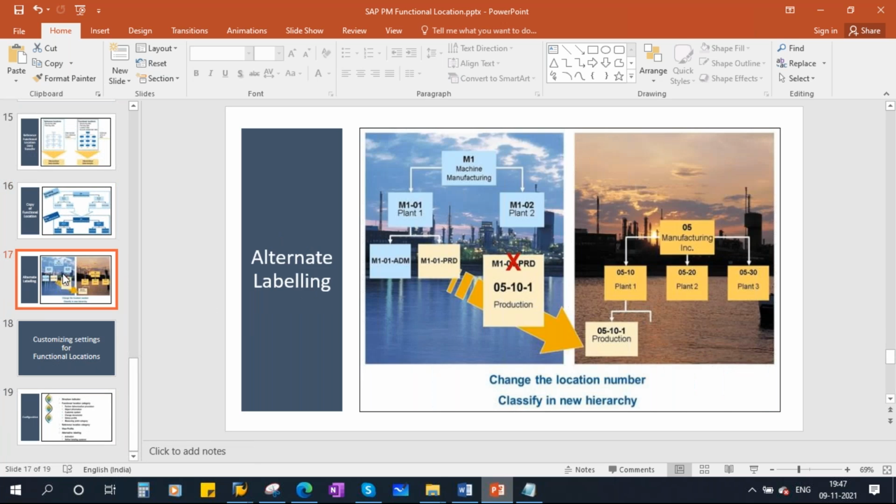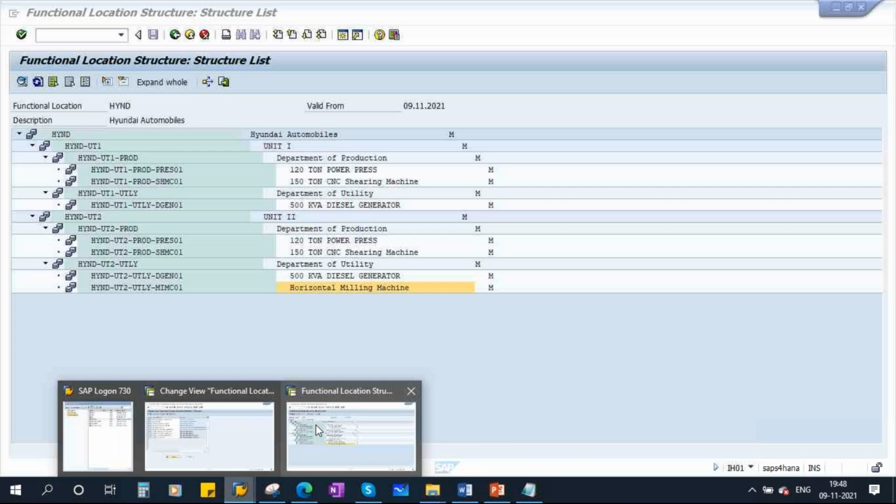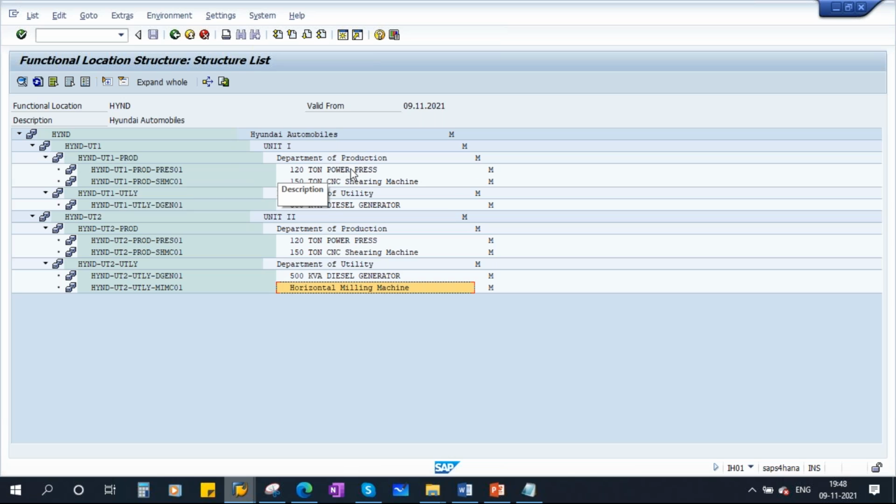Now we will talk about alternate labeling. Alternate labeling means replacing an existing functional location with a new functional location. Suppose, let's say in my company I have this 120-ton power press. This I want to replace after a certain period. So I can replace it using the alternate labeling function.